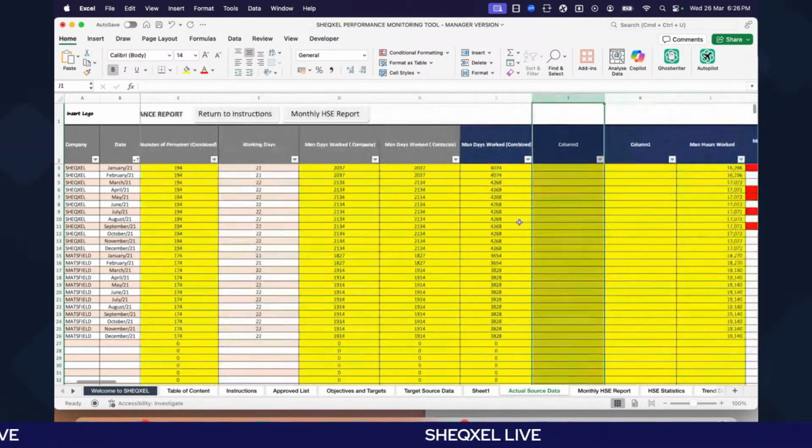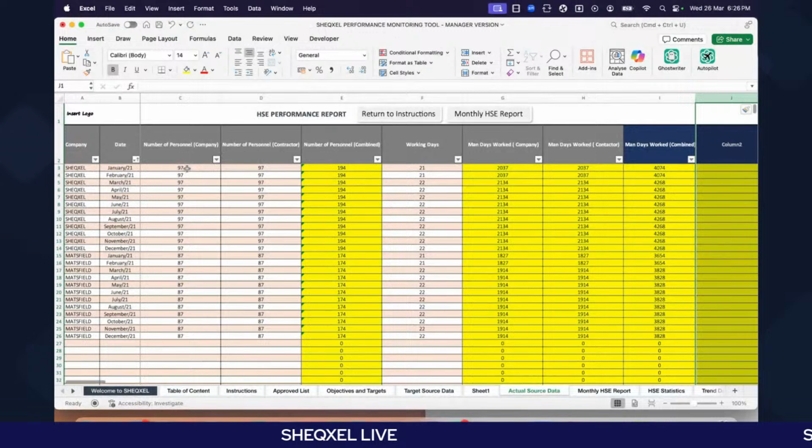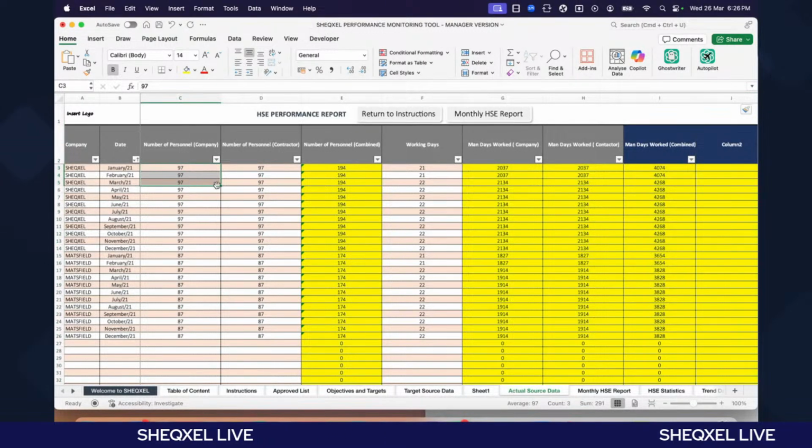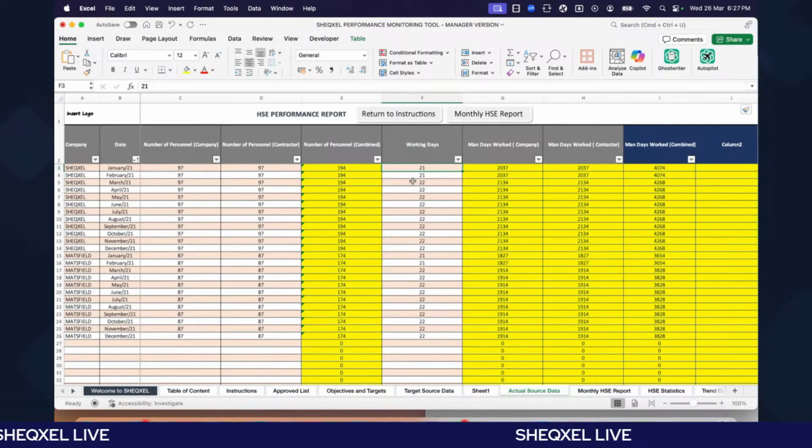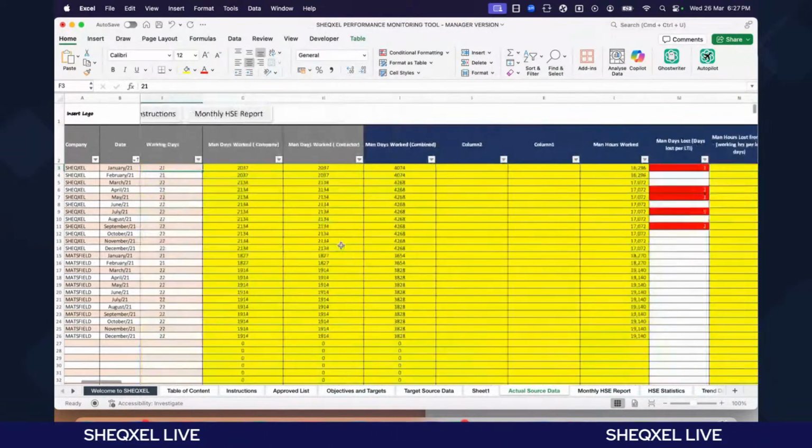And take note that all of these are calculations. So what they're going to be entering is just the number of workers who come to work, the man days worked, right? So that is basically what we are doing. We want to keep it simple. So when they are making the entry, it's very, very simple, right?